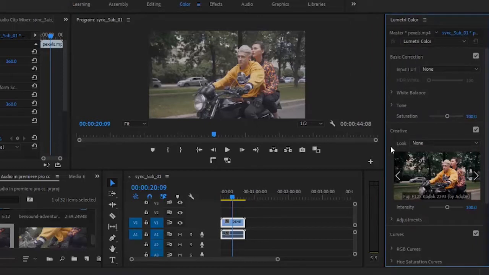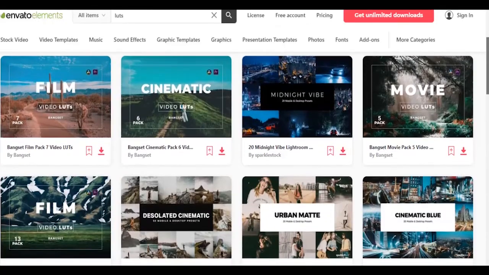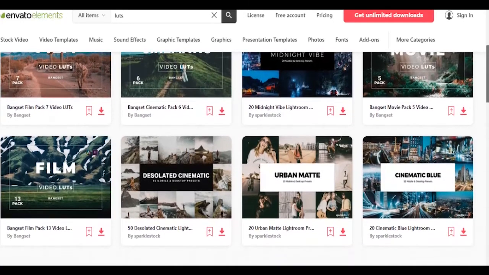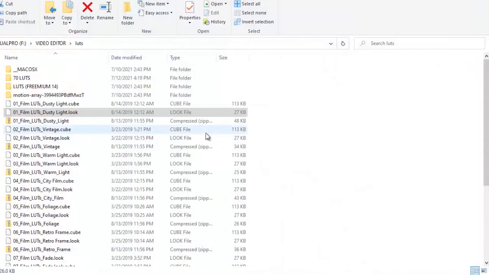Now there are various extensions that you need to look out for when installing your LUTs into your system. You can download LUTs from Motion Array, Envato Elements. There are so many platforms out there where you can get free LUTs. I have a folder here where I've extracted my LUTs. You will notice two different extensions here. We have the .look and we have the .cube.